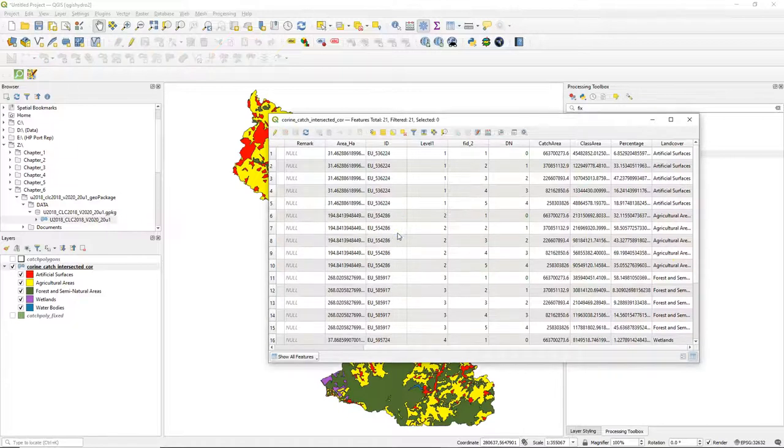Toggle off the editing and save the changes. So in this video you've learned to calculate the percentage of land cover per subcatchment area and to add the land cover names to the attribute table.